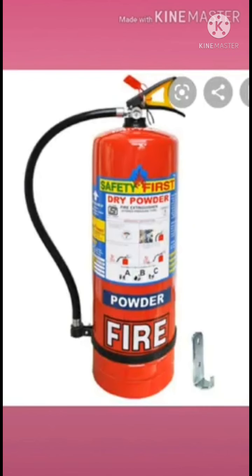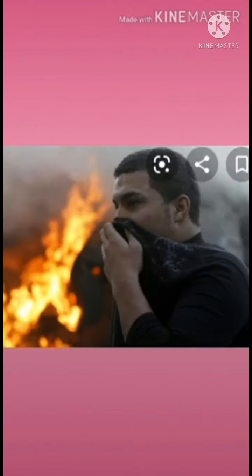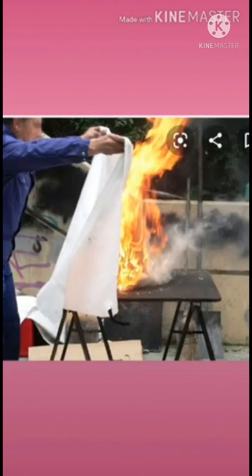What to do during a fire accident? Use fire extinguisher. Execute the fire warning system in buildings. Cover your mouth and nose with wet cloth when the smoke spreads. Use a sack to put off the fire when it spreads over the body of someone. Bring the person to any airy place.